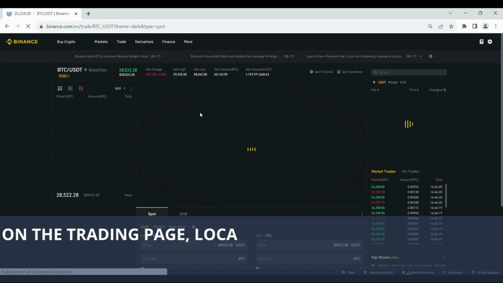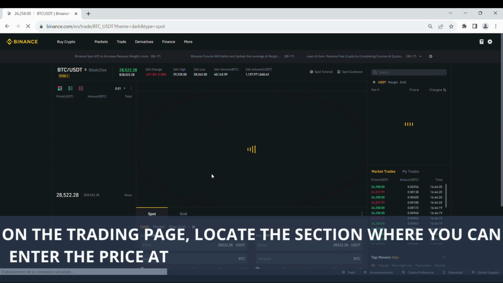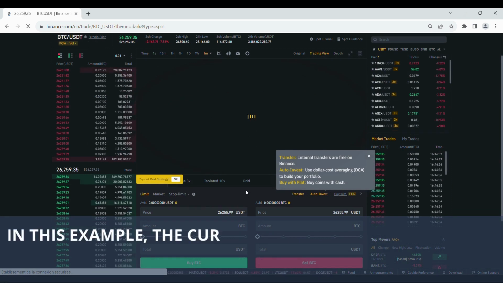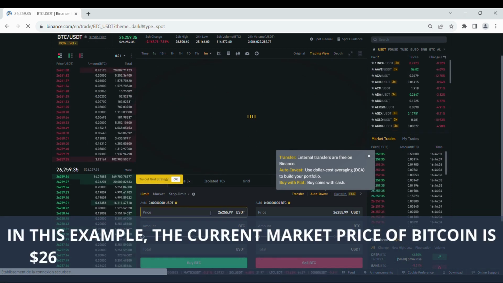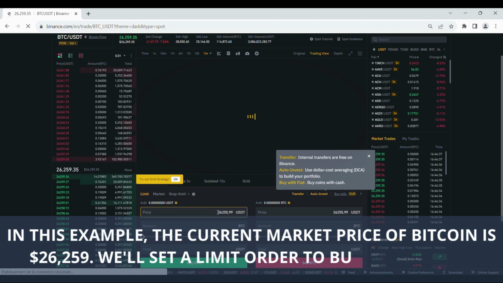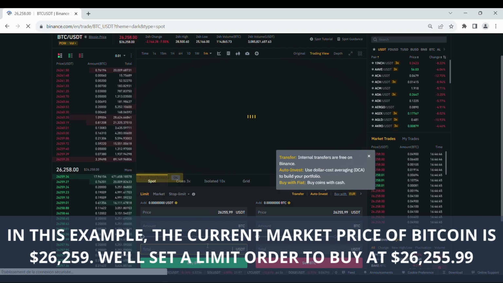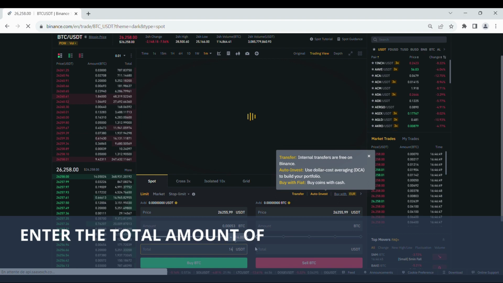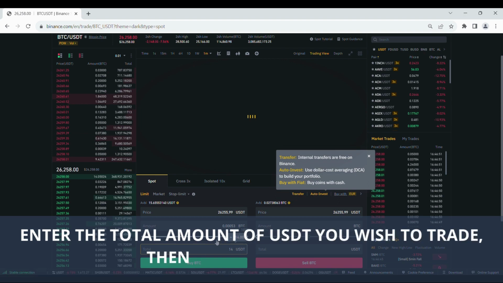On the trading page, locate the section where you can enter the price at which you want to place the order. In this example, the current market price of Bitcoin is $26,259. We'll set a limit order to buy at $26,255.99. Enter the total amount of USDT you wish to trade, then click on Buy BTC.